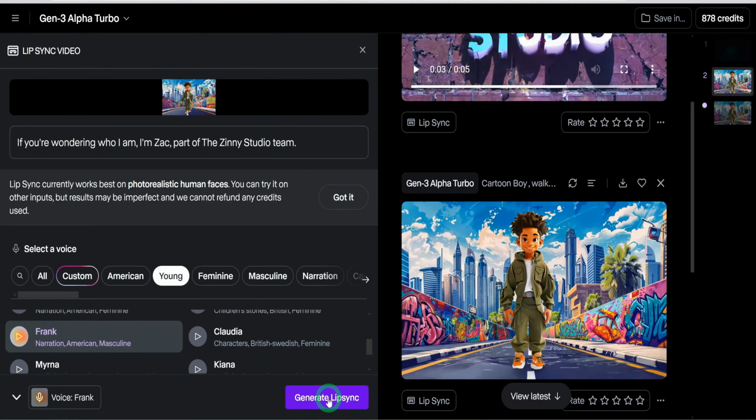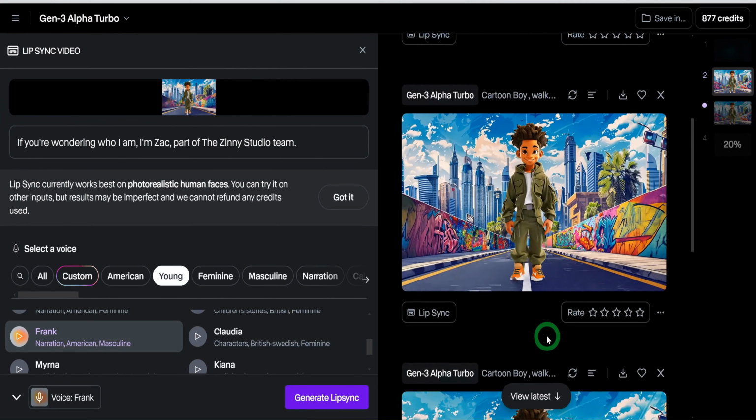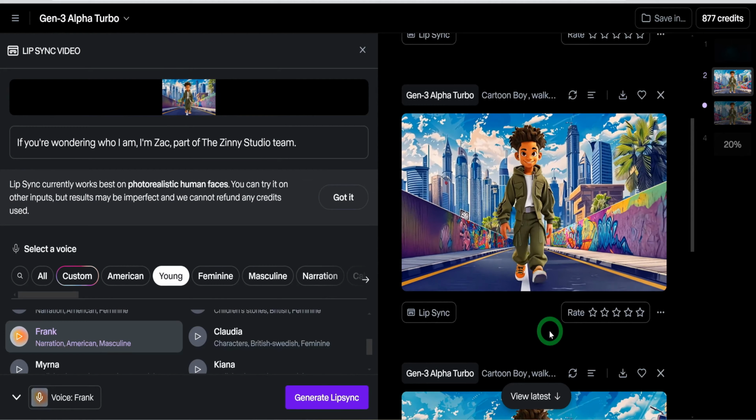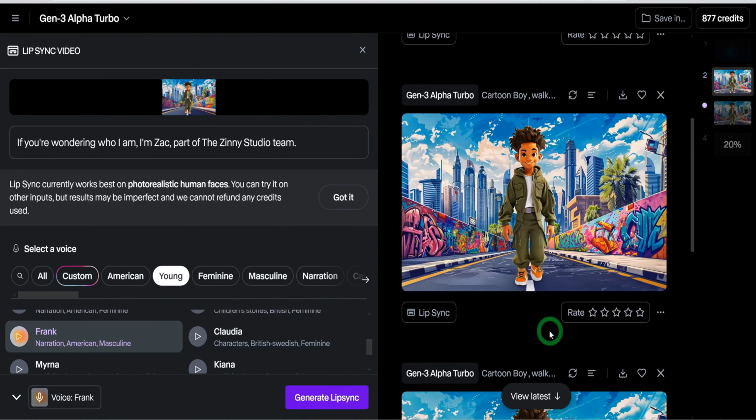What I've noticed is the lip syncing is not as expressive as other lip syncing tools we have seen, but it does a good job lip syncing your script or your audio file. We'll go ahead and play it.